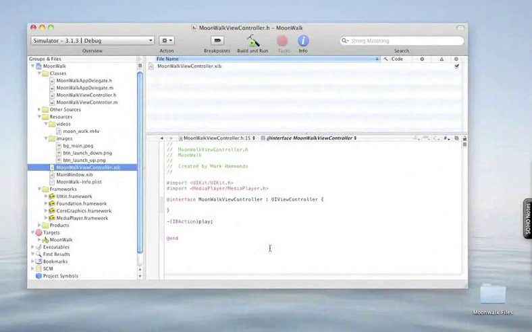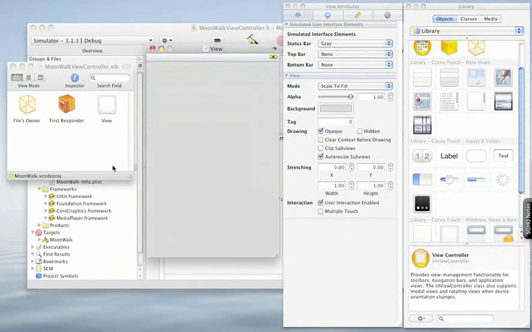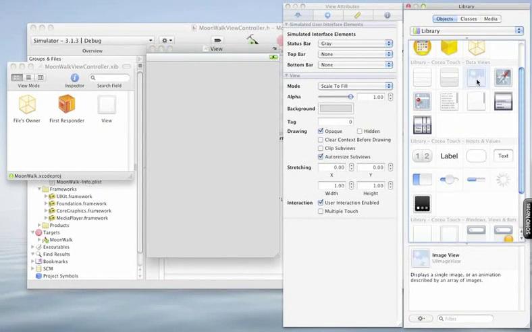In this step, we're going to lay out our interface and configure it with our custom graphics. So go ahead and double click on MoonWalkViewController.xib in the Groups and Files pane, and that will launch Interface Builder. Alright, so the first thing we want to do is add our background image into the view. You can do that by dragging in a UIImageView. You can actually just let it scale to the proper size.